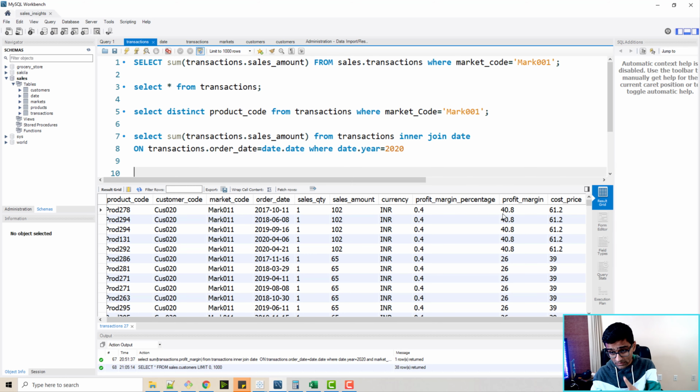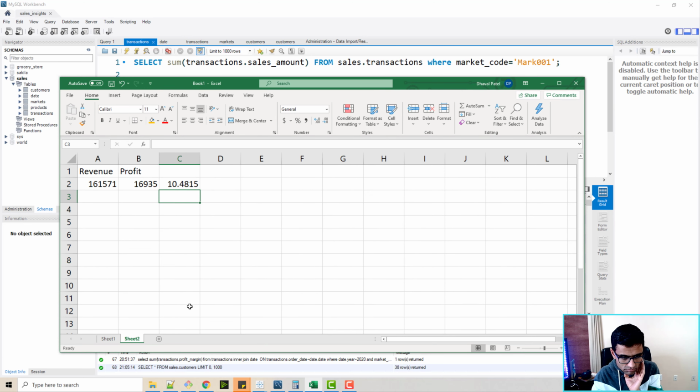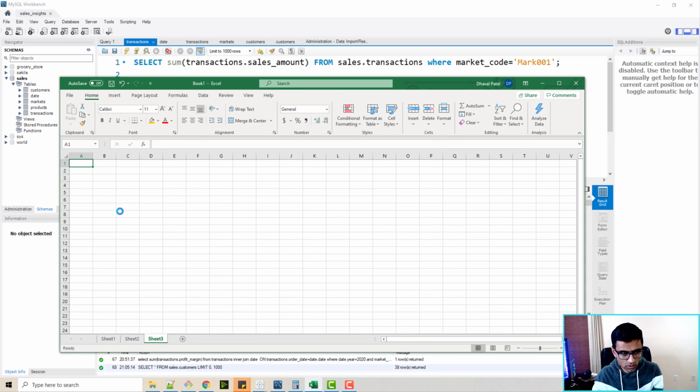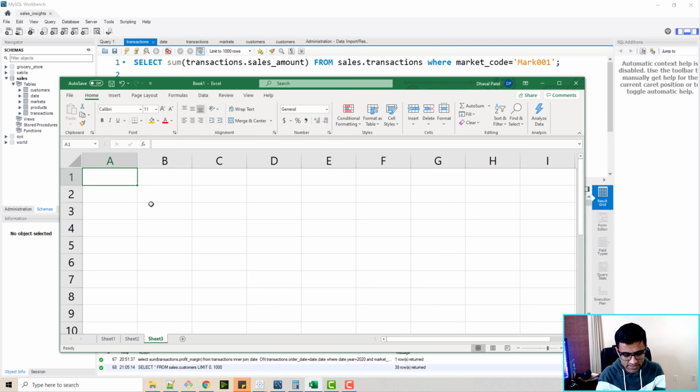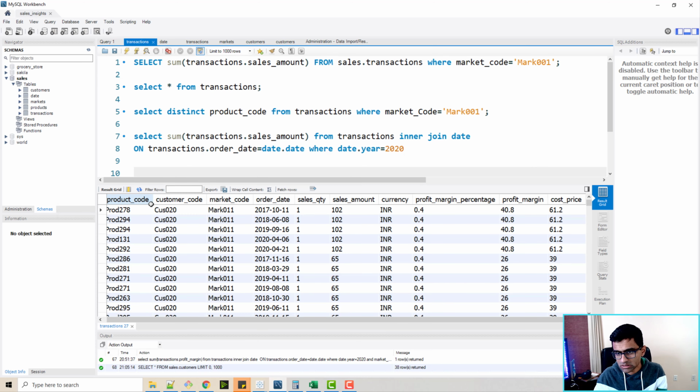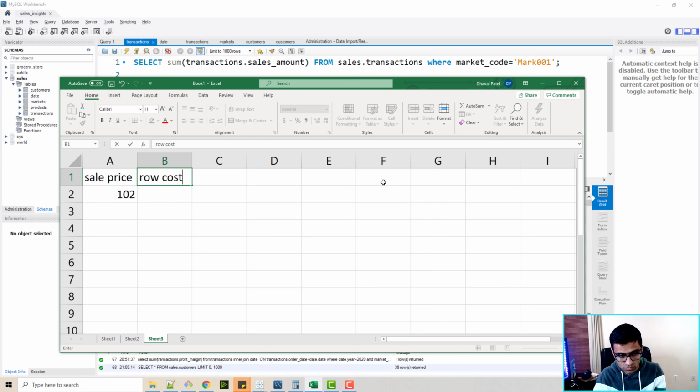Okay, and I will show you. It's simple math. See, let me just show you. My sales amount, the sale price, is 102. My raw cost is 61.2.